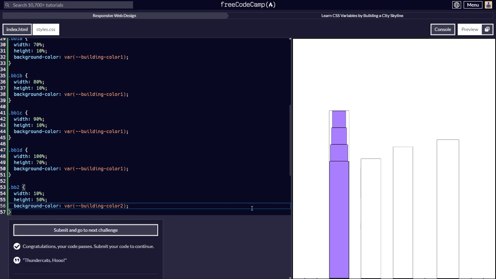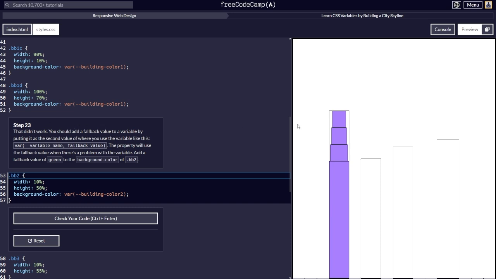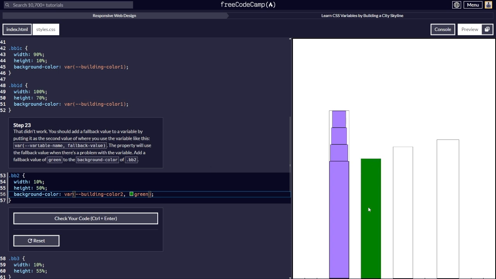That did not seem to work. Okay, it did work, however it didn't change anything yet, so that didn't work. Okay, so I was right. You should add a fallback value to a variable by putting it as the second value of where you use the variable, like this: var(variable-name, fallback-value). The property will use the fallback value when there's a problem with the variable. Add a fallback value of green to the background color. So we're going to do this, green. Okay, so that changed that.